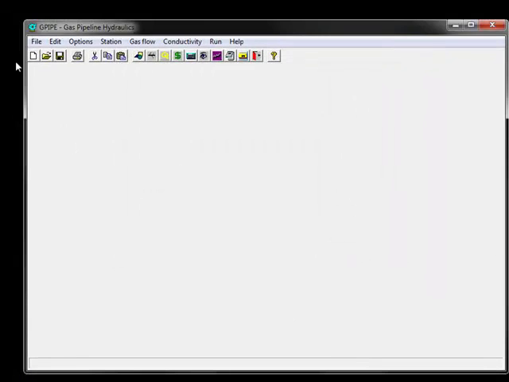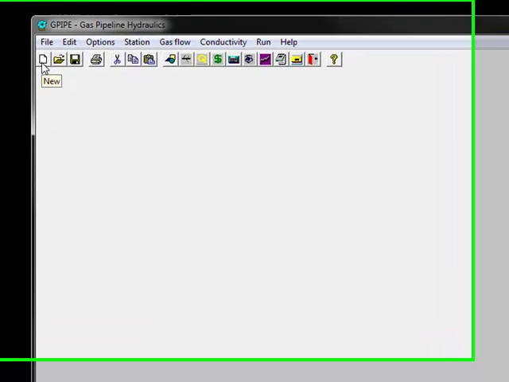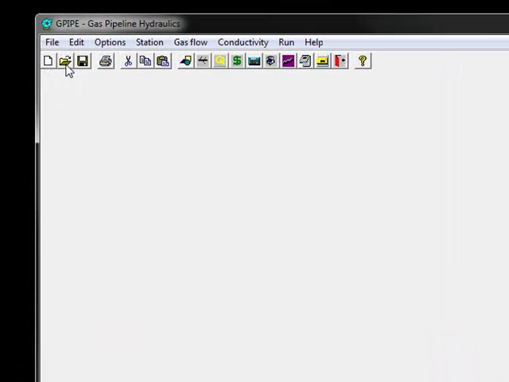Let's look at some of these items here on the menu bar. This is for a new file. Open an existing file, save a pipe data file, print, cut, copy, paste. And we have a new menu item here which was just introduced in version 6 of GPIPE. It's called Graphic Model. And this allows you to graphically build the pipeline model, which we'll discuss shortly.